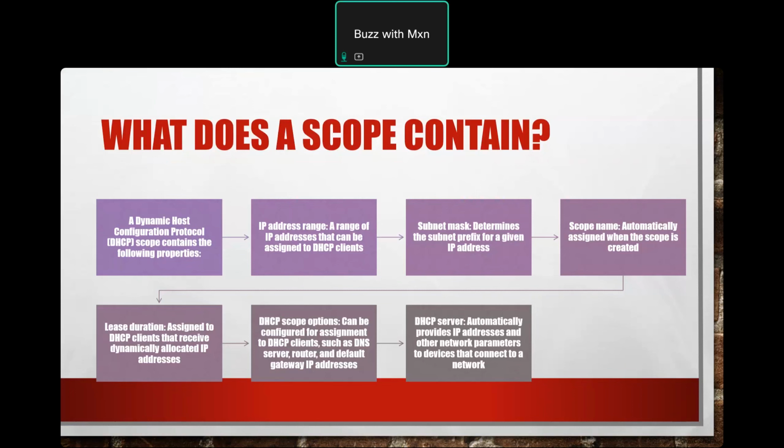It's 255.255.255.0 if you're using a class C address, or a class B subnet, or any other class A, for example. So it contains the subnet mask information, also the scope name that can be automatically assigned when a scope is created. Lease duration is another thing.